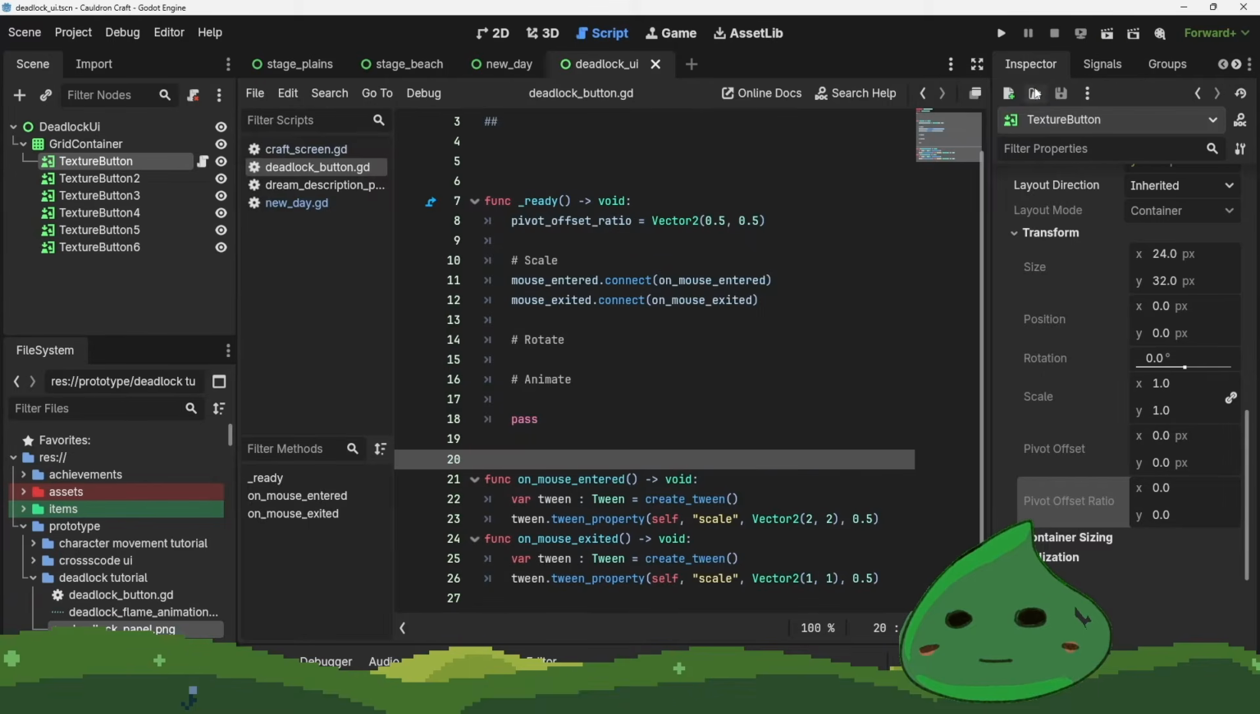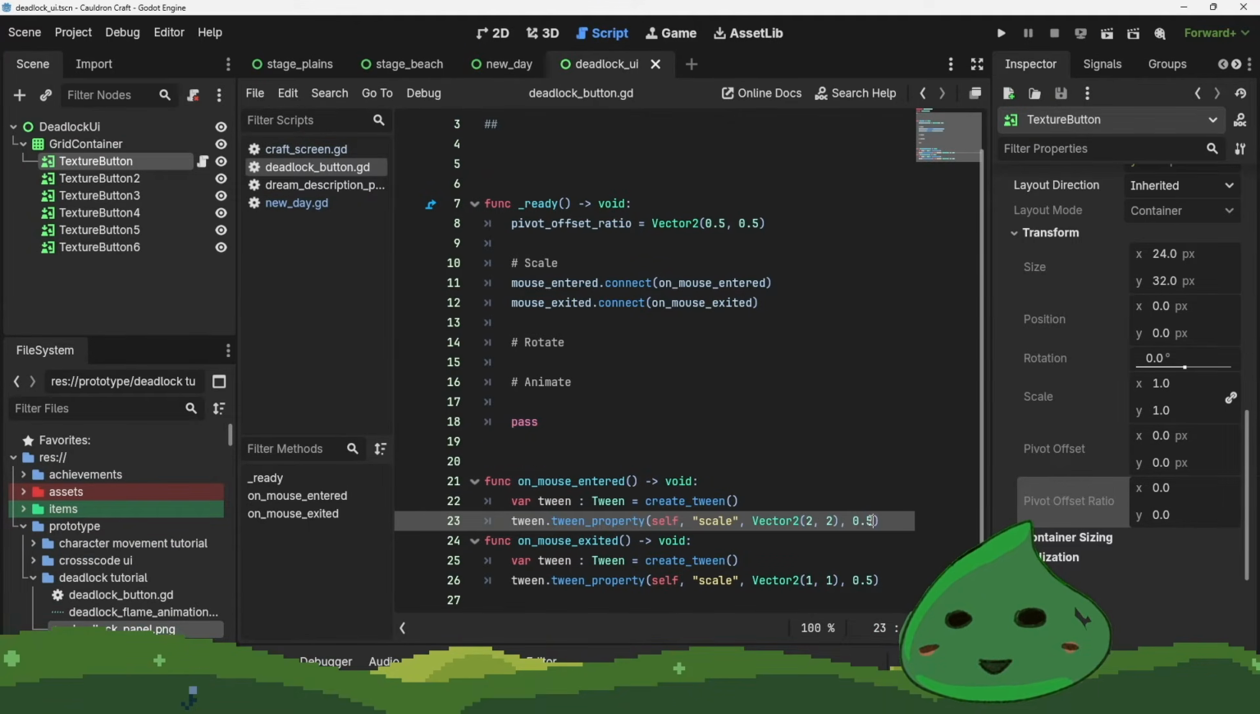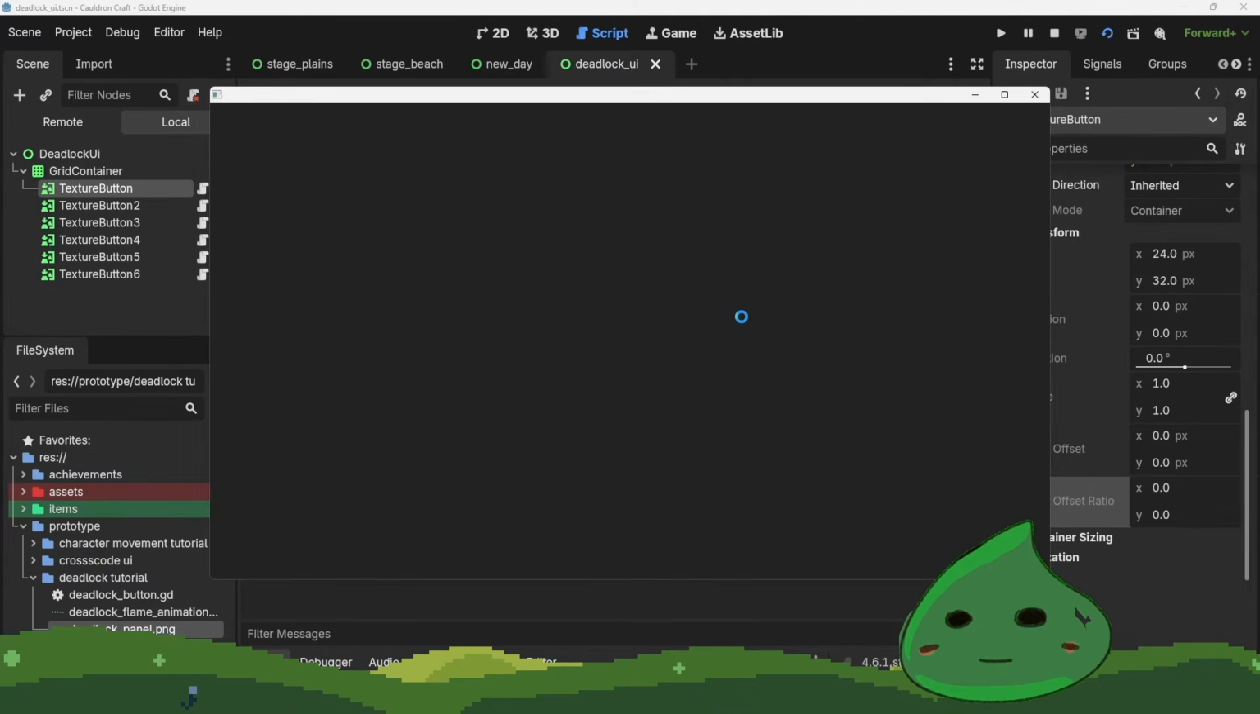So let's go ahead, change this to half the duration, and then for the scale amount, I'm going to change it to 1.6. I'm going to save that. And now I'm going to take my script right here, and I'm going to throw it into each of my buttons. Save that, run it again.